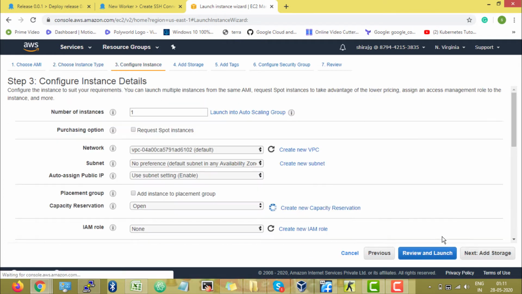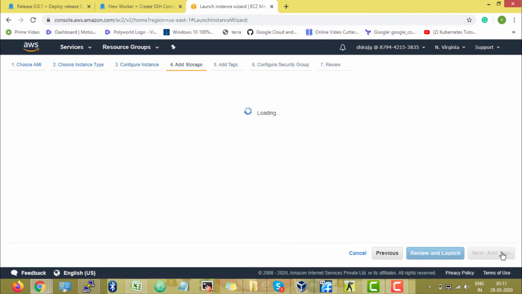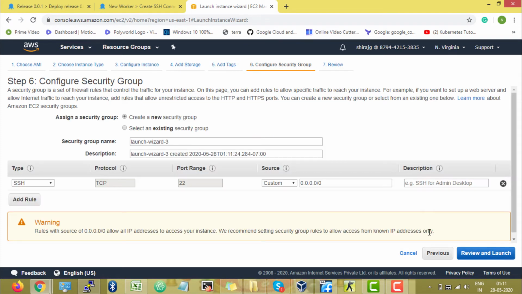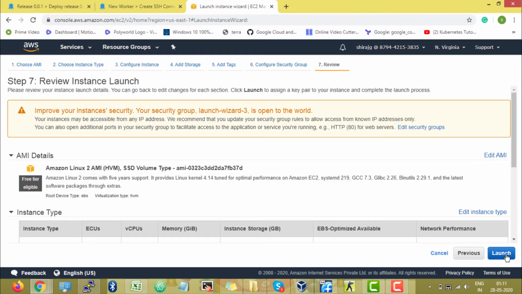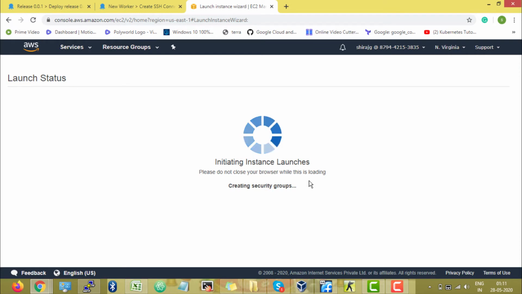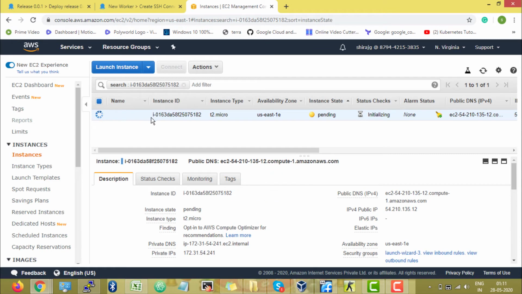and I'm gonna click on T2 Micro over here. We need only one additional machine as of now, and we're gonna click on Add Storage. Make sure port 22 is open because we need SSH capability. So I'm gonna click on Launch, and you can select your PEM file, which is named Octo, and you have to click on Launch Instance. Let's name this machine Octopus Worker.